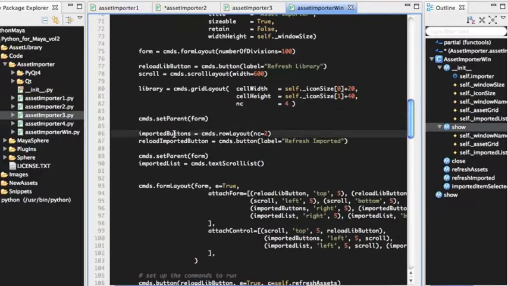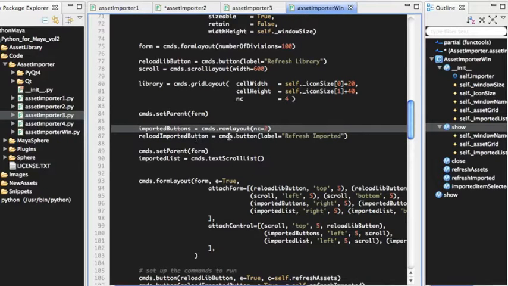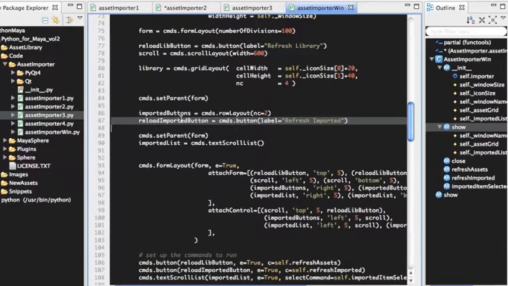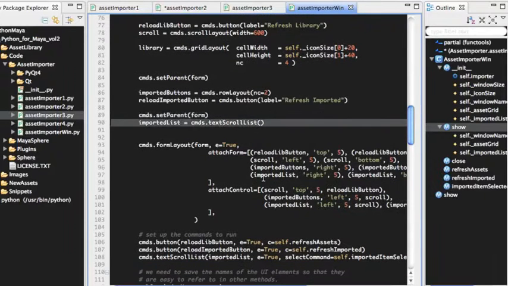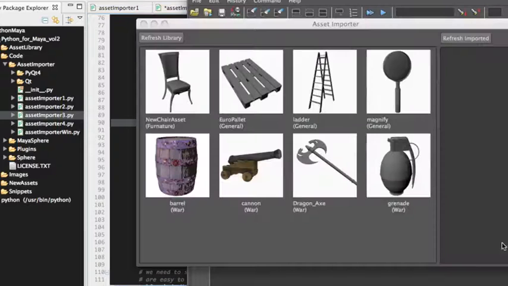And now under the form, we're going to make a new button because now we're doing the other half of the screen. We create this row layout. And we didn't really need to do this, but I was going to add more buttons, but I didn't. So now we add this button, which goes in the row layout. And if I had added a couple more buttons, they would show up in a row along with the button. So then we create this refresh imported, and we jump back up to the form, and we create a scroll list. So if we look over here, we have the button with a row layout where if I added more buttons, they'd show up along this row. And then we jump back up to the form level and we added this text list.